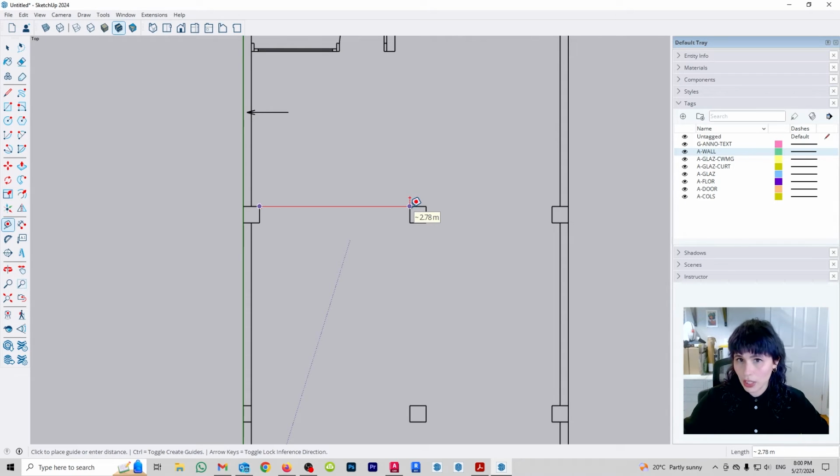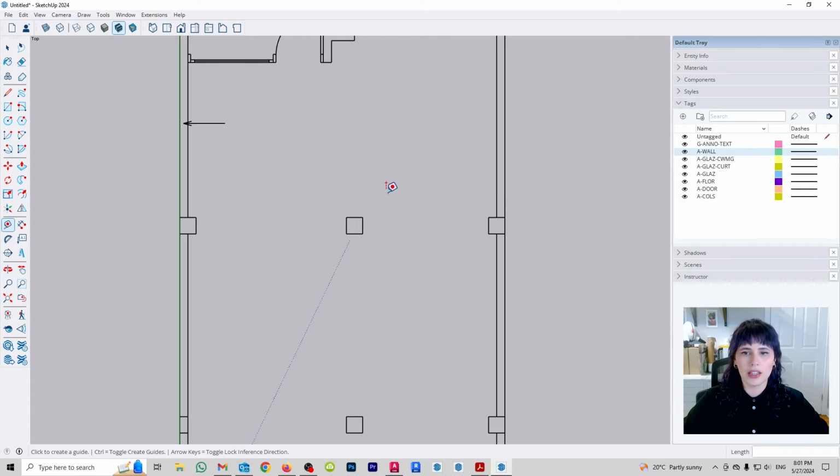I do not need to click. You can see that I have not clicked on anything. I'm just hovering over that second inference point, and you can see that it is telling me that dimension. So that is if there is no actual line to measure.